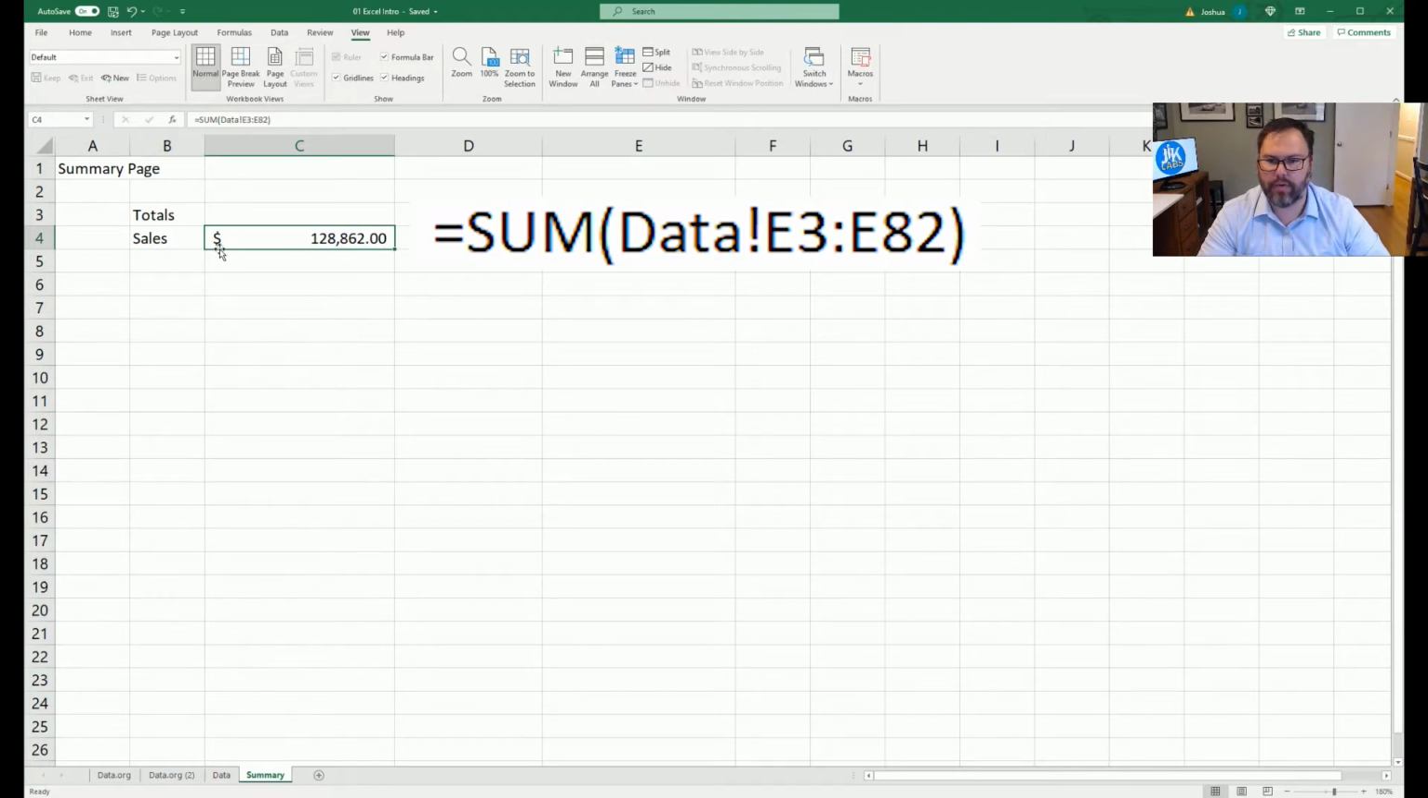It sums everything. If we come in here and look, we can see equal sum, open parentheses, data, exclamation point. That's referencing a sheet in the Excel book, and it's the summation of E3 to E82, which is great. It gives us exactly what we're looking for. A little trick for Excel: we're going to copy this, and paste the formula down below.